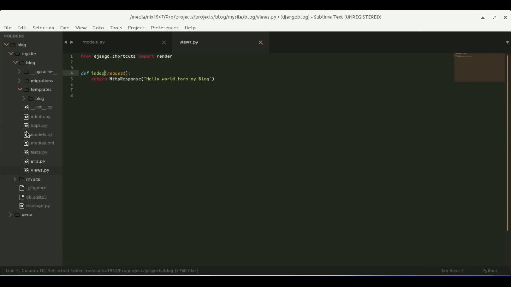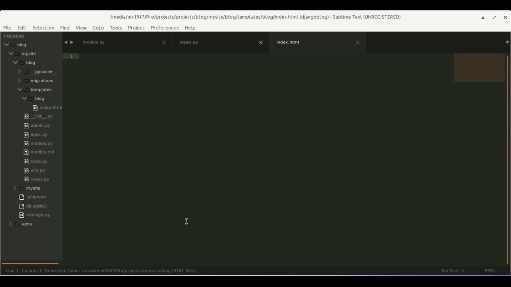And under this blog folder we will create a template. The template name can be whatever you want. I want to create a template called index.html, because this will be the HTML file, and we will write some Django templating language inside this file along with HTML, index.html. So okay, let us write some HTML and test this.